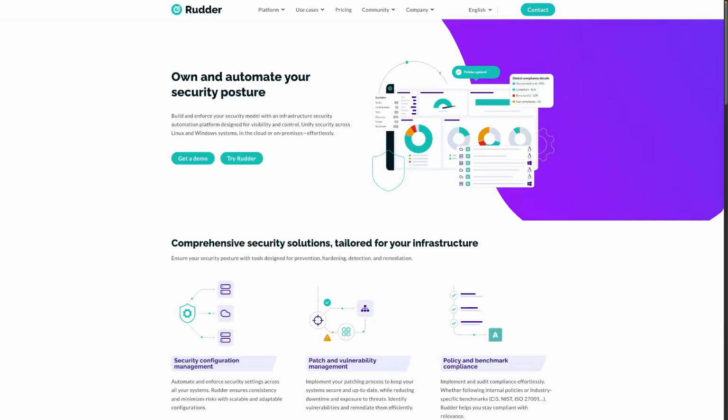But first, what can Rudder do for you? Rudder provides patch management, configuration management, and compliance auditing and enforcement for your systems. Let's get started. Before we begin, here's the plan. We'll install a Rudder 9 server, enroll a Linux node, configure a simple package compliance rule, and see how Rudder detects drift when something changes on the system.